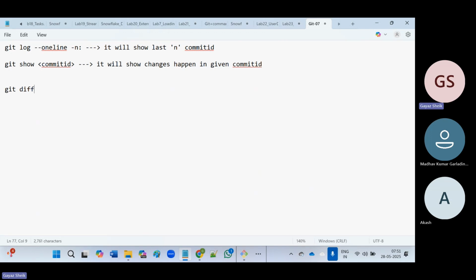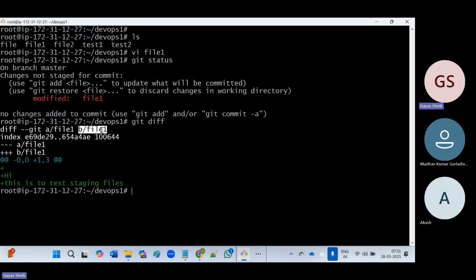Okay, so the command is git diff. So what will this do? It will show file modifications which are not staged. Okay, so here we can see only one file. File one is the one whose changes are still not moved to the staging area.